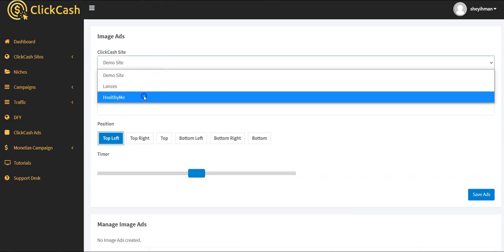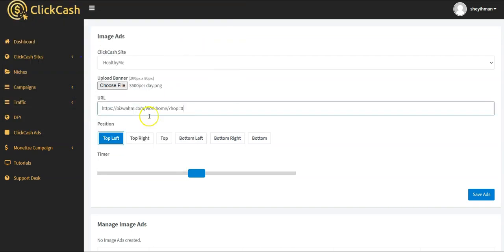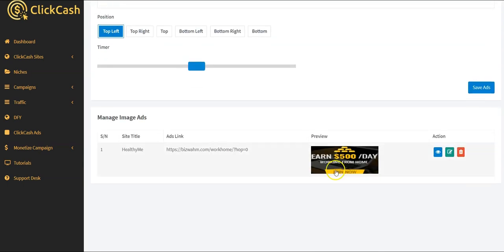Okay, so let's add image ads. Select your ClickCash site, upload your banner, input your URL, and select the position. So the timer 0%, that is at the beginning of the video. You click on save ads, and right here you can preview your image advert. Okay, you can see the preview section here.